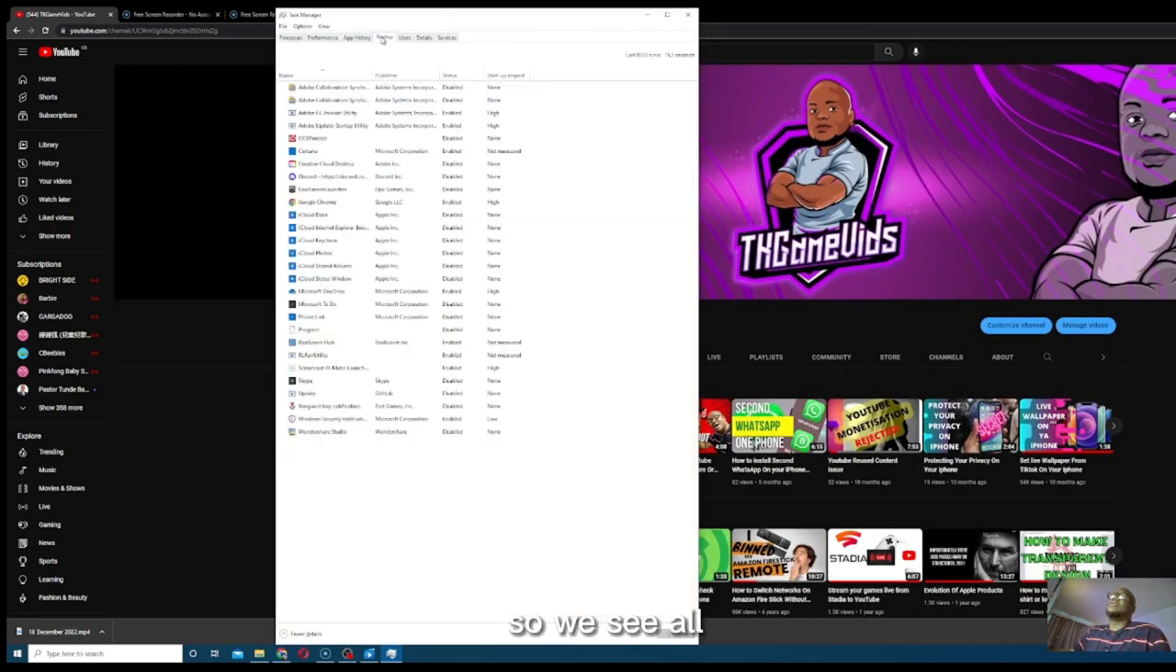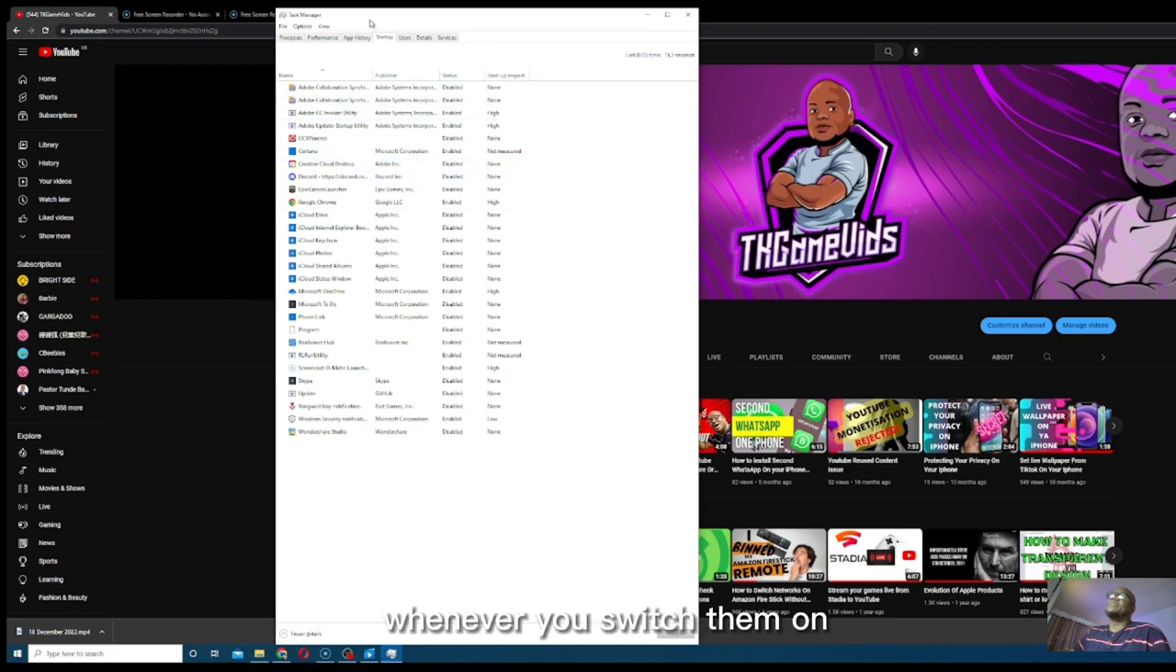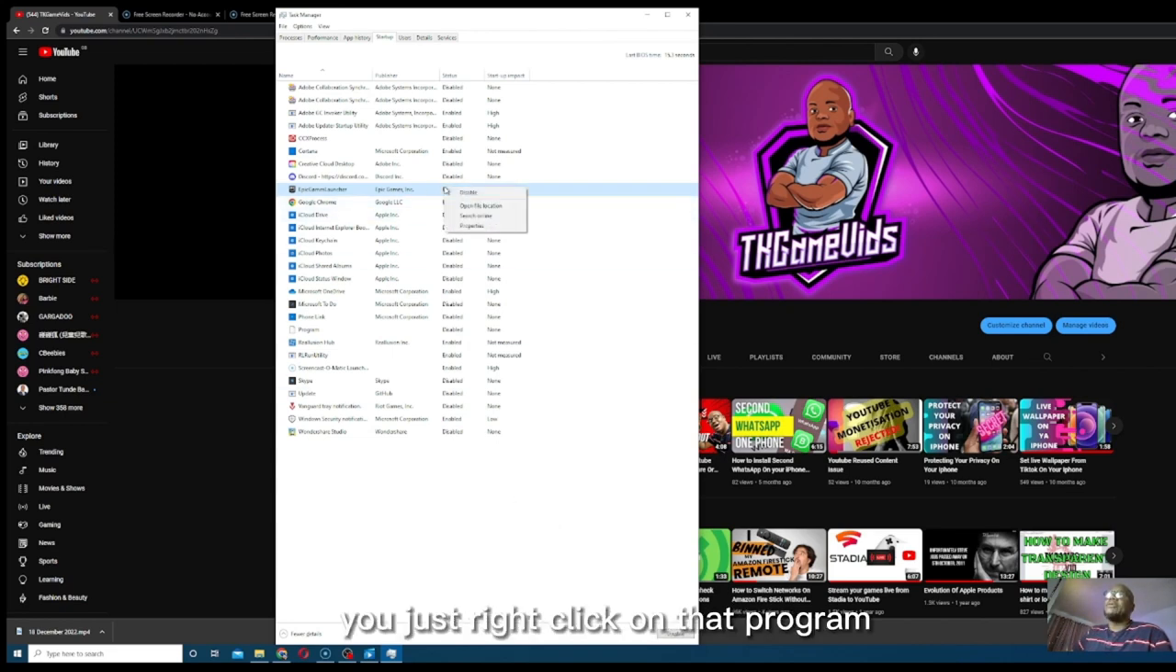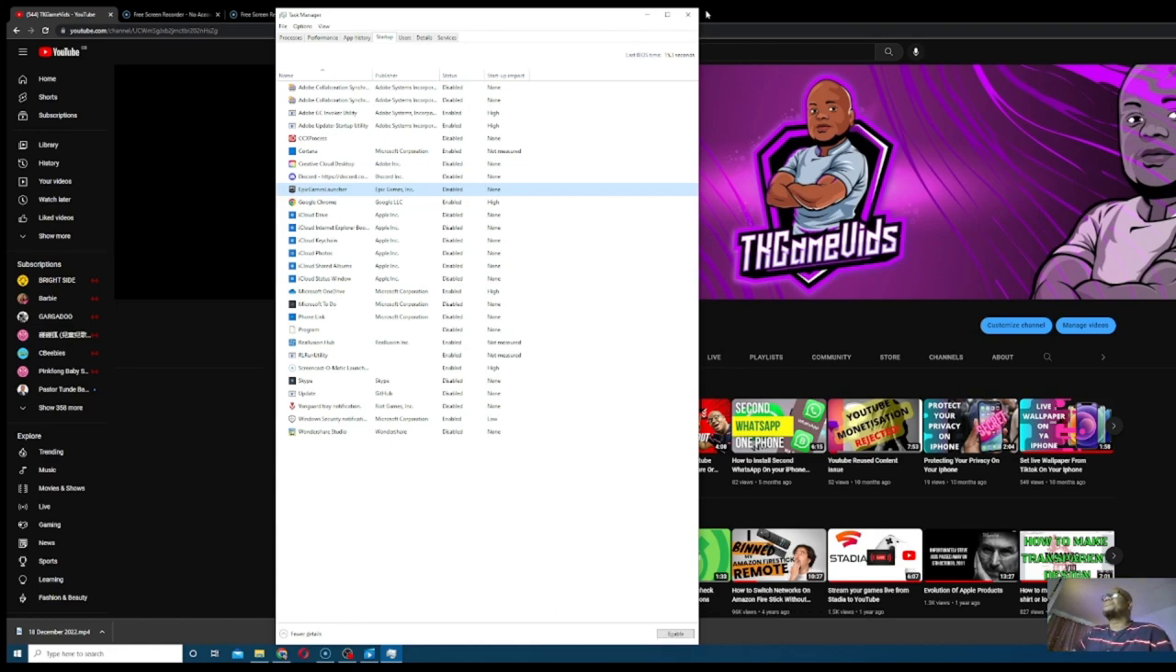We see all these programs that start up with your computer whenever you switch it on. You can see all of this. Some of them have been disabled by me. For example, let me just enable this one. To disable it, you just right click on that program and click on disable. So whenever your computer starts the next time, it will not start with your computer.